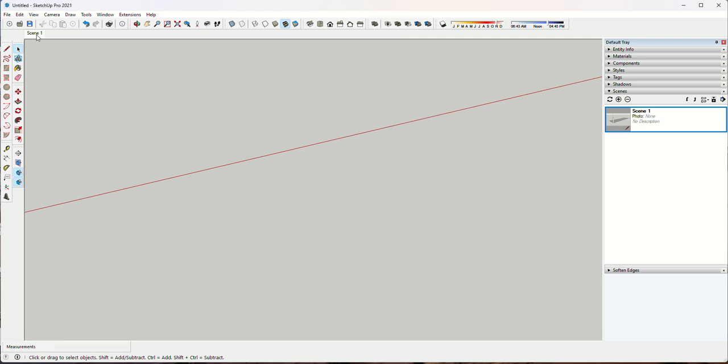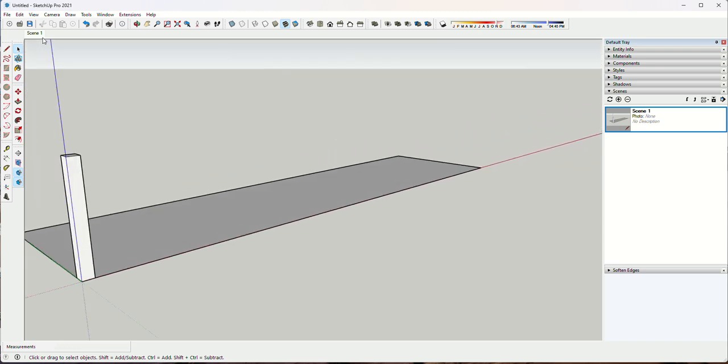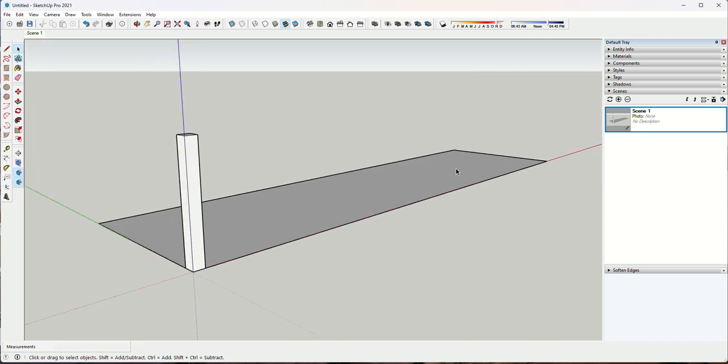I've created a quick scene here, which is a flat surface, you could call that a deck, and one baluster. So we all know M is for move. If we wanted to move this item, we click on it, type M, click on a base point, and move it anywhere we wish. But we want to take it and divide it across this length.